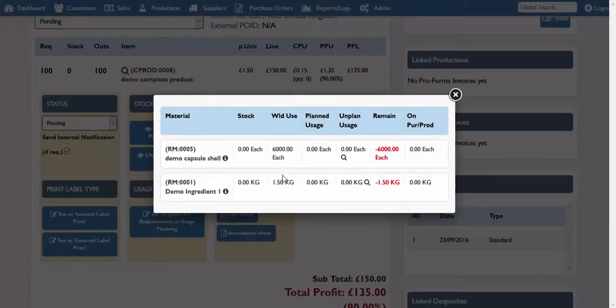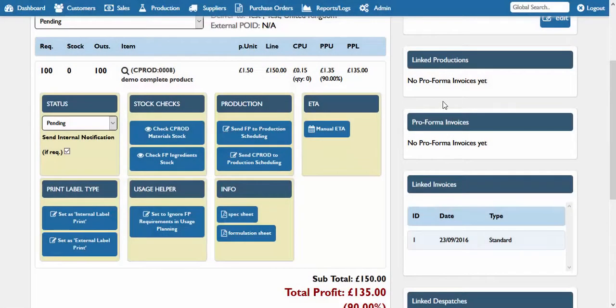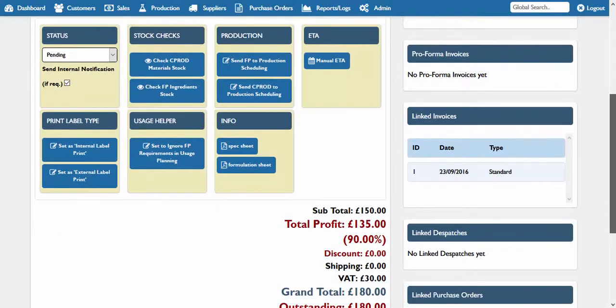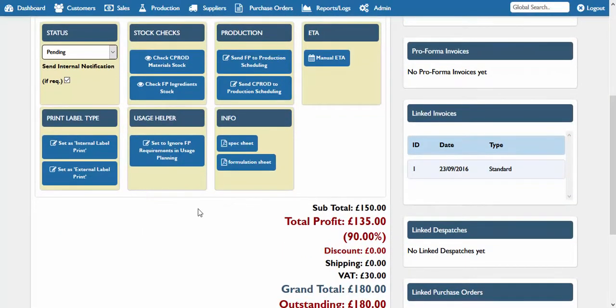We can also check the ingredients that go into the finished capsule and see what we would need for producing them. We can send items to production if we need to make the finished product or the final saleable product, the C-prod. We can update ETAs for the customer and actually send ETAs to the customer automatically via email. We can say whether we're printing the label in-house if you have that capacity in your business, or if we're sending the label print out, outsourcing that to our label printer. We can switch something to ignore our stock levels, and finally we can produce the documentation automatically.